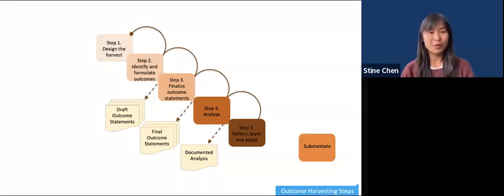So this is the overview of the outcome harvesting process. You see the 5 steps, starting with designing the harvest, identifying and formulating the outcomes, finalizing the outcome statement, analyzing, reflect, learn, and adapt. And separately, there is the substantiation.